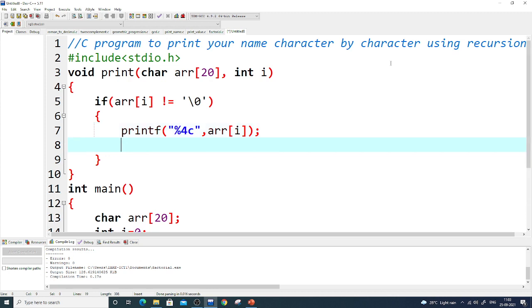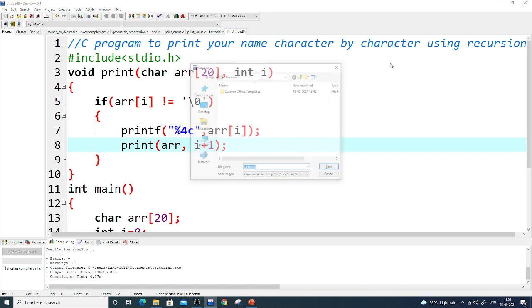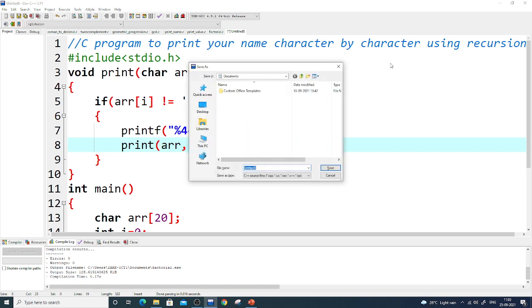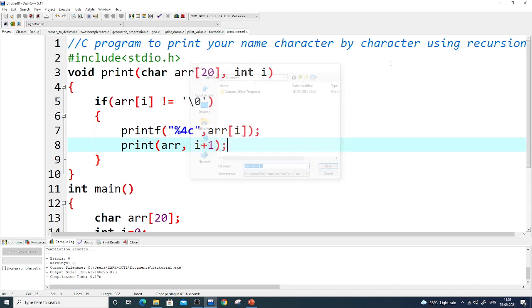And we have to call the function because it is recursion. So print, call ARR, comma, I plus 1. As we are not using any loop to print over here, the substitute for a loop or iteration is always recursion. So here we are calling the function by incrementing the I value, so I plus 1 it becomes now. Now let us save the program as print_name1.c.